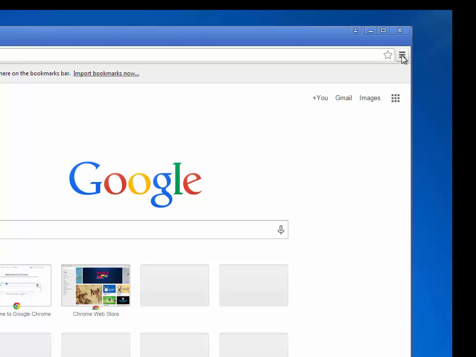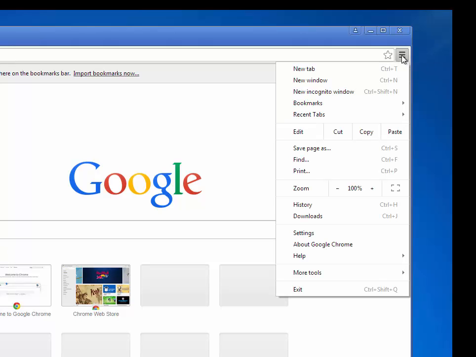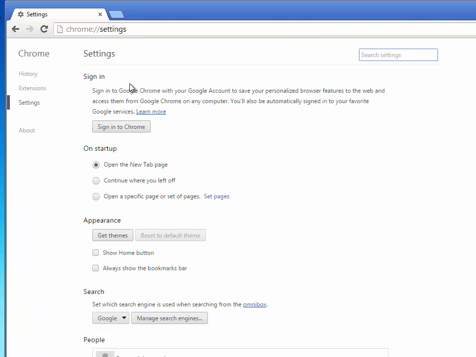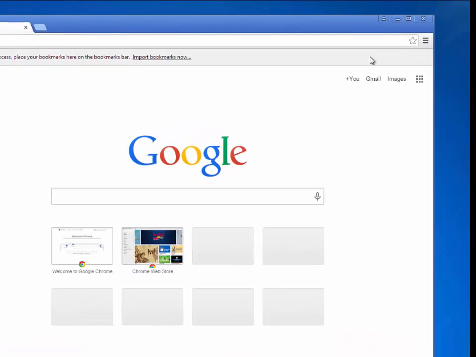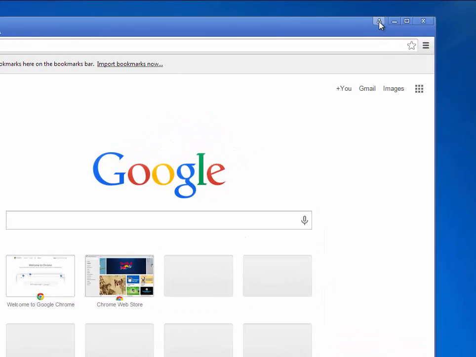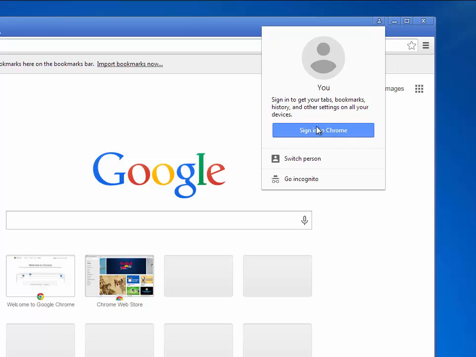The other way is to open up the Chrome menu and go to Settings. At the very top of the settings, it will tell you whether you're signed into Chrome or not. I'm going to go ahead at this point and sign into Chrome using this sign-in icon. That's probably the easiest way.